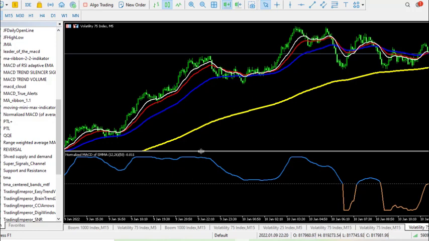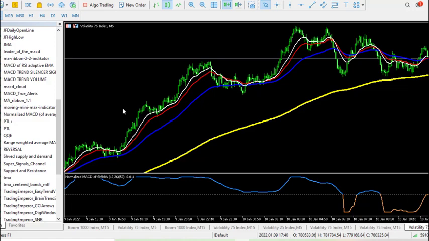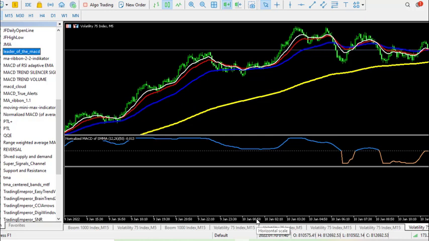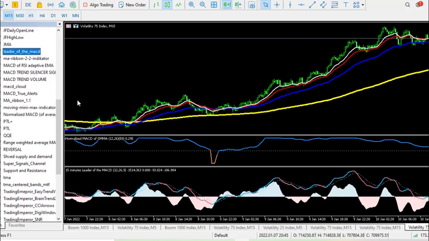Here it is. Then the last MACD I'm going to add to this chart is Leader of MACD, and here it is also. So you can just leave it the way it is, and I give it a few minutes. It's going to show, and now we have it on the chart.